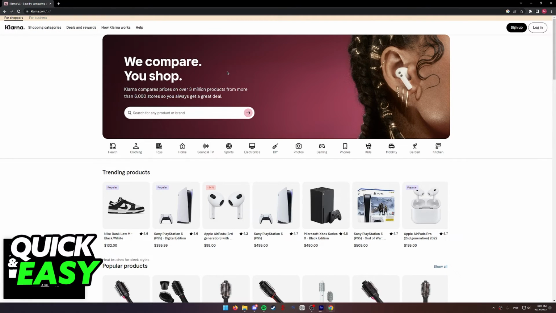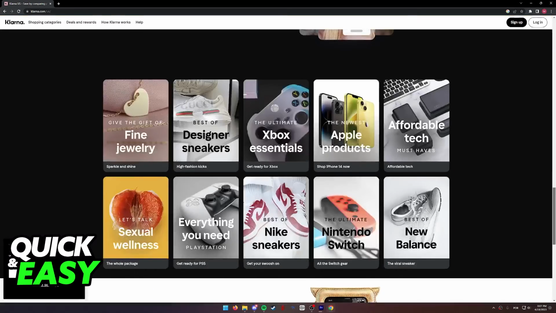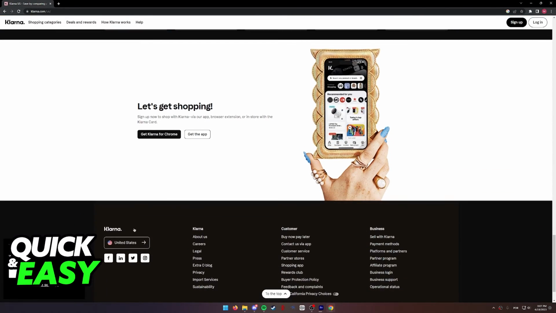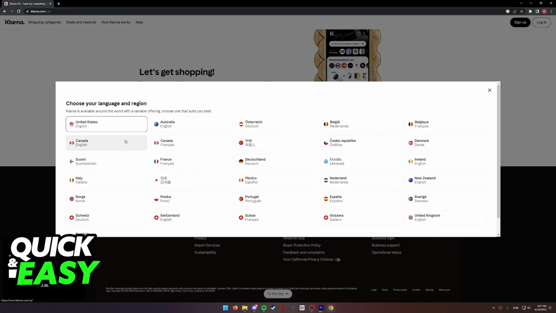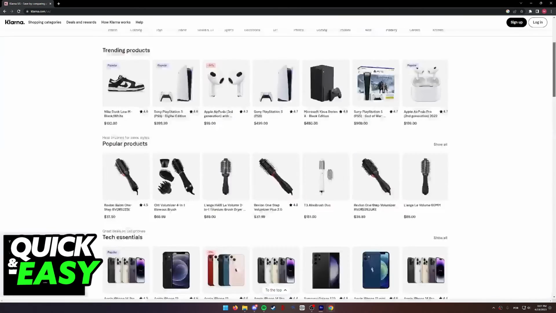also do this on your phone as long as you open up a web browser and you go to the Klarna website. First of all, make sure you select the correct region by scrolling all the way down on the Klarna page and then clicking on the flag icon over here. Change your region to the corresponding region you are in the world to have access to all the business functionalities.